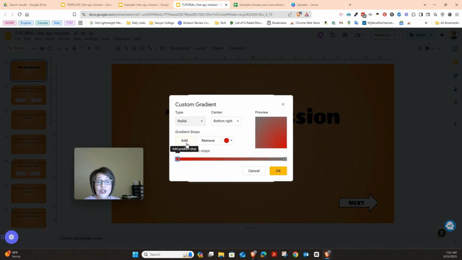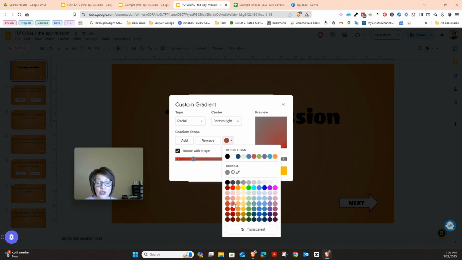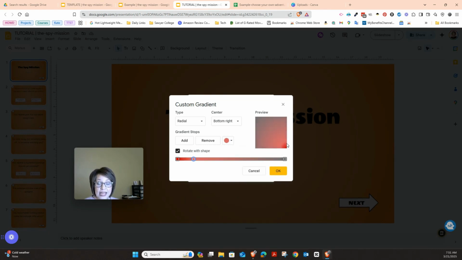Now what you're going to do is press add, and it's going to add another place on your line. So this line is saying what is the beginning color and then what is the ending color. All you have to do is bring that over somewhere on that line and then go up here, and then you can change your color. And you can see how now the other color has changed.